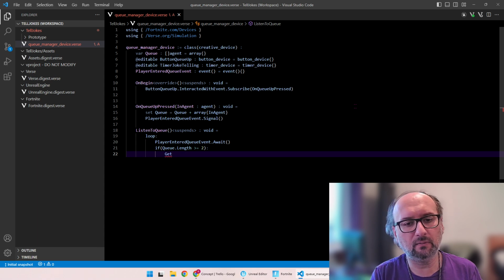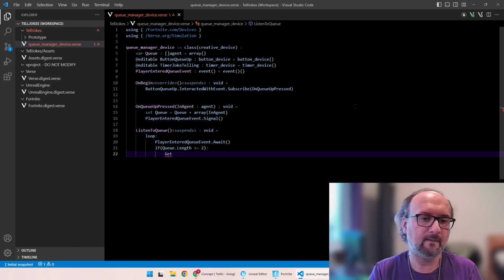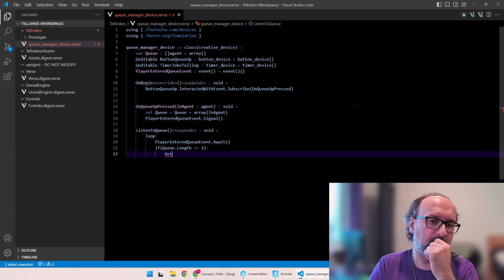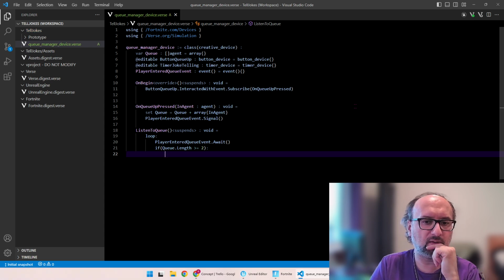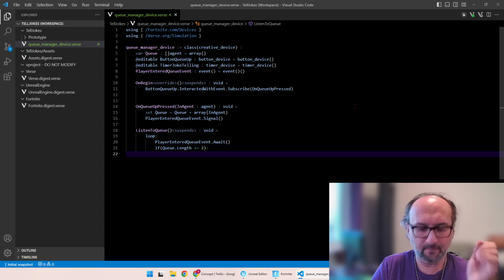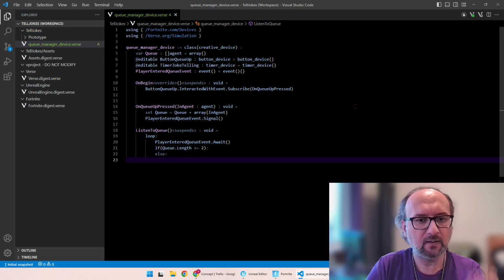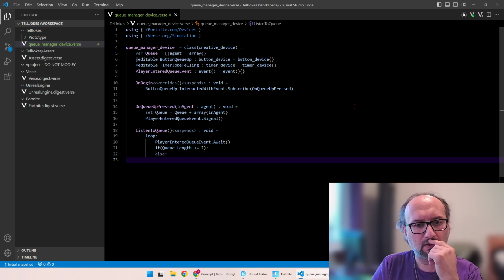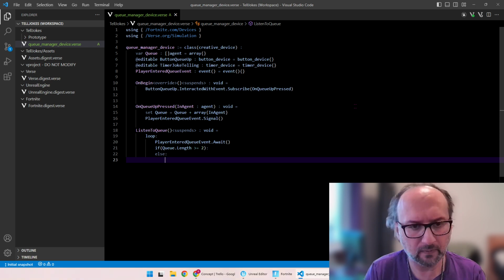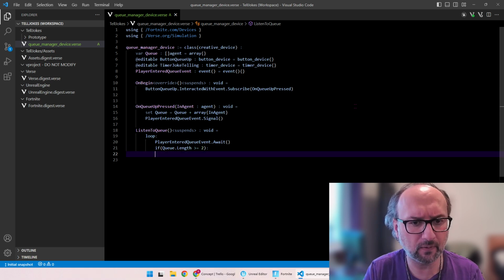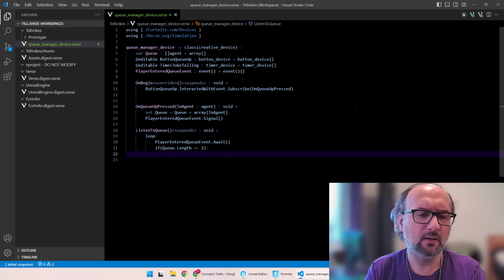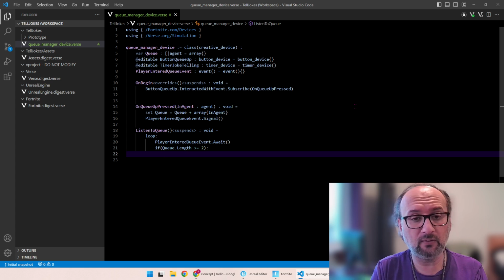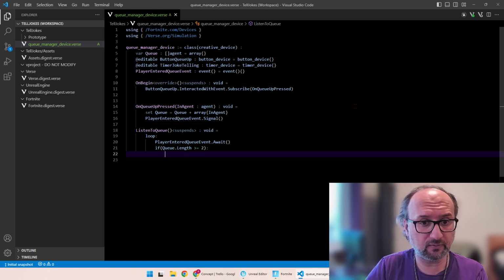Okay, so we're listening to the queue. If the queue is at least 2, then we could take the first 2 people in that queue and do something. Else, if we don't have 2 people in the queue, well, then we don't do anything, right? We just wait, we just loop again and wait again. Okay, so we don't need the else. Then I would say, so I need to access my chair because I need to make the first 2 players sit in the chair.